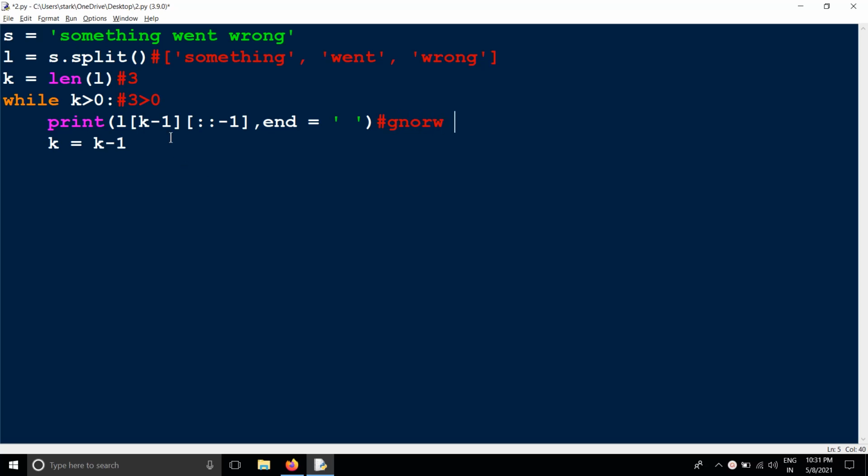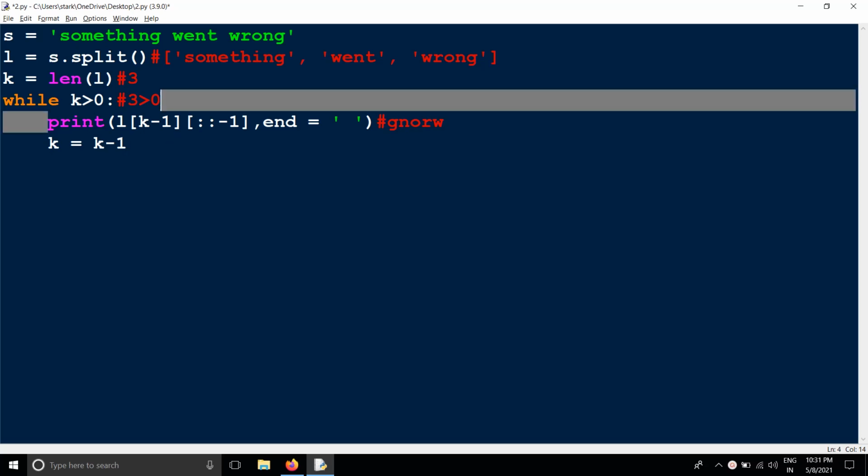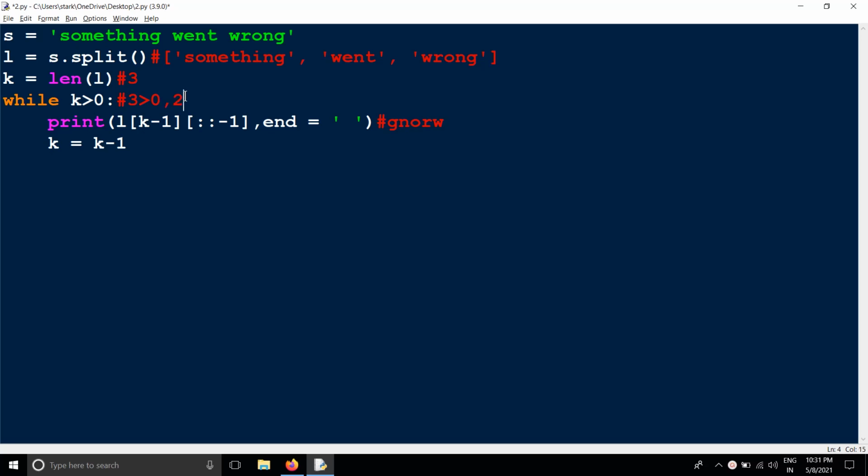And then the k value becomes k minus 1, so k becomes 2. Again 2 greater than 0, right? The condition is true, and then it will come inside. L of 2 minus 1 is 1, and in 1 we have went, so it's going to reverse the spelling: TNEW, right? And then it's going to take the last one, with 1 greater than 0, index 0. It's going to reverse this as GNIHTEMOS. So this is the required output. Internally this is what is happening.